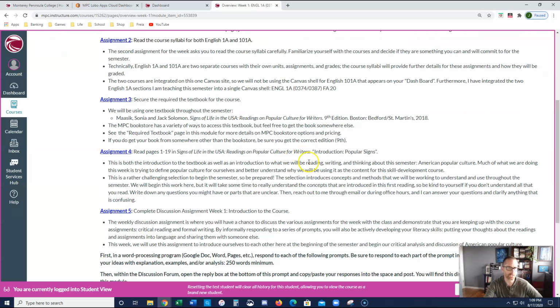Once you're done reading the syllabi and getting familiar with the basics of the class, then I'd like you to move on and try to secure as quickly as you can the required textbook, and that's The Signs of Life in the USA, Readings on Popular Culture, 9th edition. So that's going to be our text, and we'll have a page in this module that goes over some details that we'll take a look at in a couple of seconds.